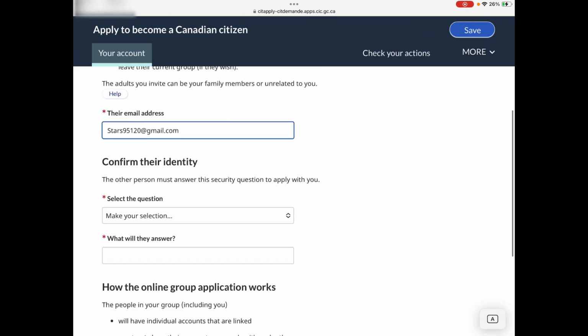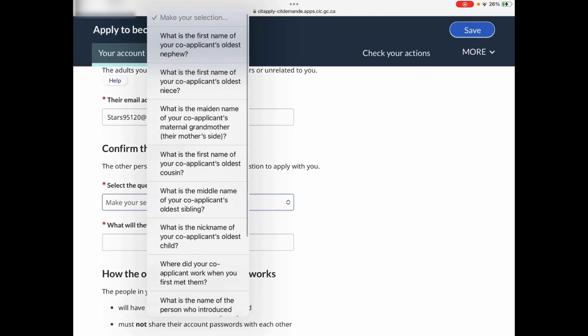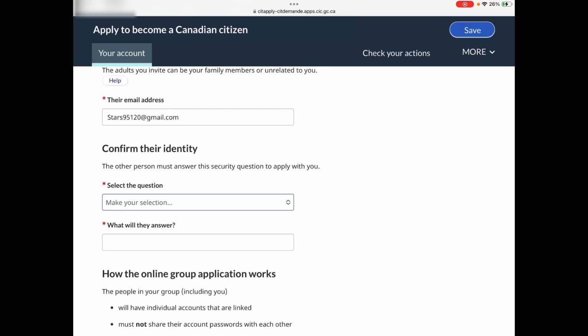After you entered their email address, you scroll down. You have to pick a security question, and your partner must be able to answer this security question. And your answers must match. So whatever answer you type here, you have to make sure that your partner, whether it's your husband or your wife, also types the same answer the exact same way.